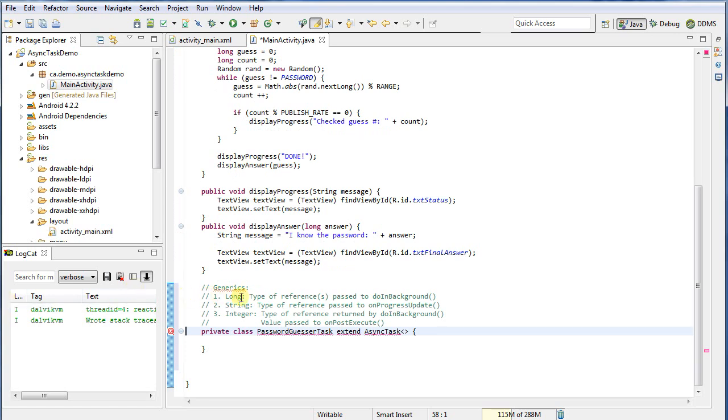first, I'm going to pass it in a long. This long is the type of reference, i.e. the variables, the object types, being passed into something called doInBackground. This is a function that we're going to be writing here. There are 2 more. One I'm going to make a string, and the next one I'm going to make an integer. Pardon me, I think I need that to be a long. Make that back a long. So this is going to be the reference type returned. The final one is the reference type returned by this thing called doInBackground. This is kind of sounding like what we want. We want to do something in the background.